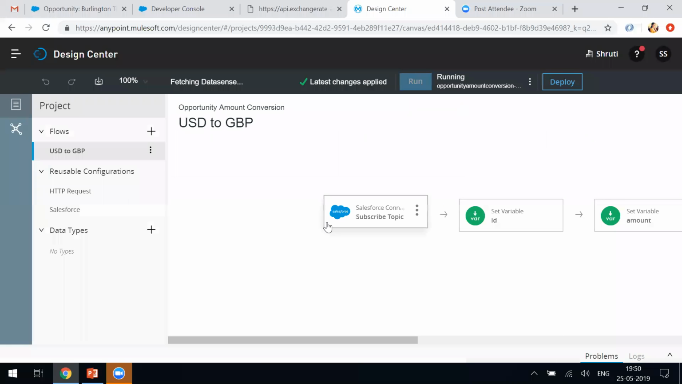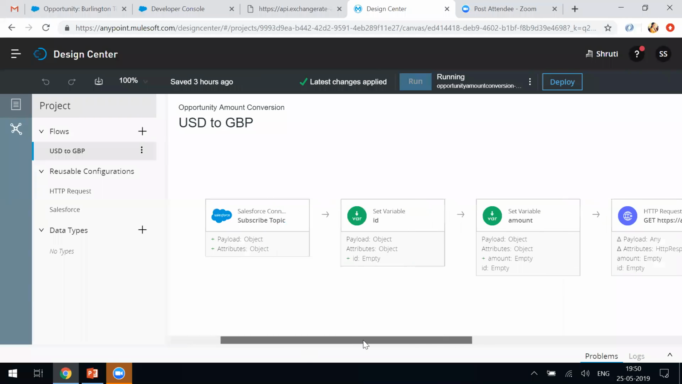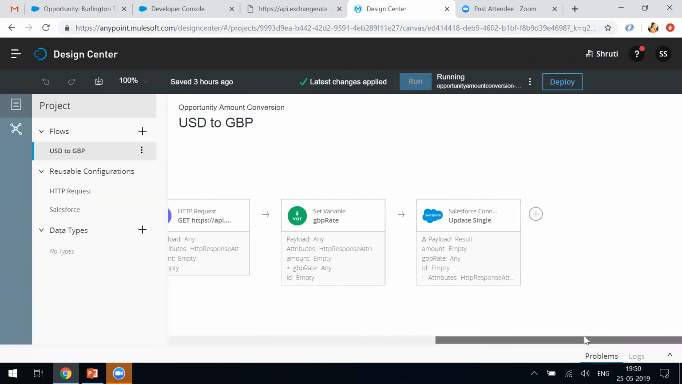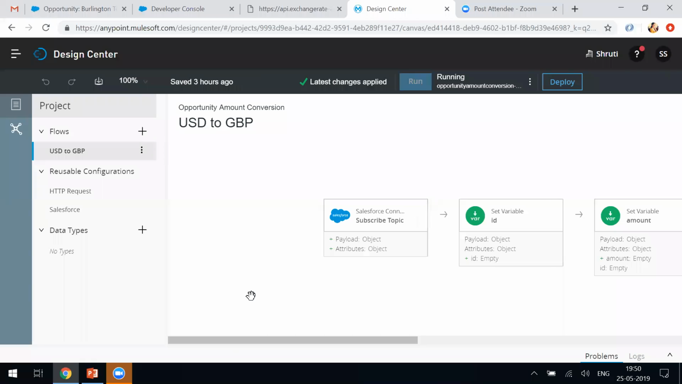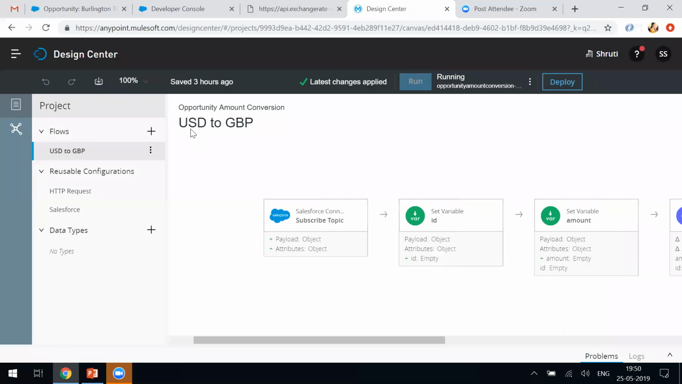So what you are seeing now is a drag and drop based canvas that the Anypoint platform provides to design your integrations, or they call them flows. Now I already have a flow which is called USD to GBP. Now let us look at it part by part.